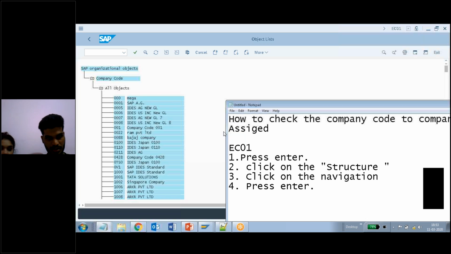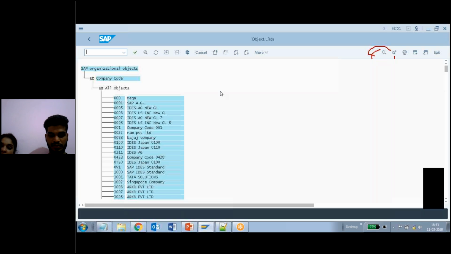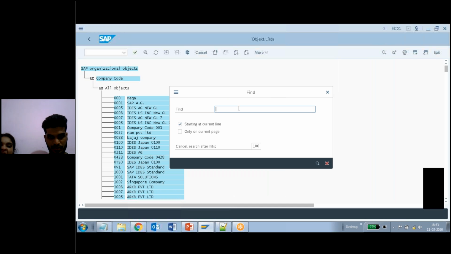So you should search with Control F, CTRL plus F, for search, or else you can use this symbol. Okay, search. So the sixth point is Control F. So you need to give the company code, which company code you want to search.